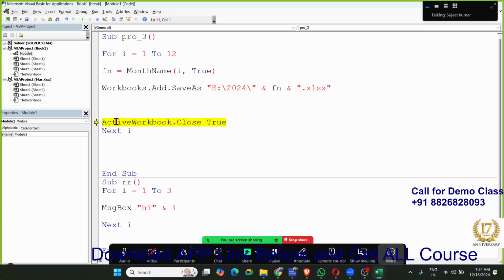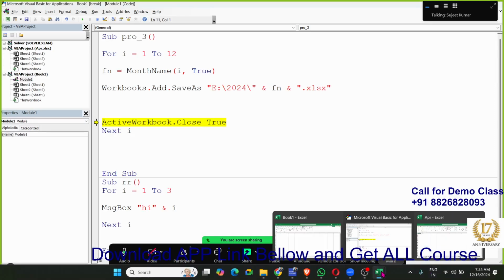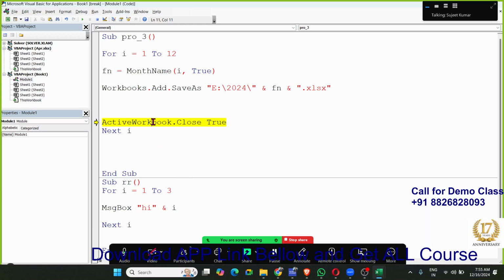And ActiveWorkbook.Close, because when you add a file, as I have also told you, when you create the file, your created file becomes the active workbook. So ActiveWorkbook.Close is here. Next again we check 3 is also less than 12. For increases the value. Month name changes the name to April and stores it in Fn. Fn passes the April. The workbook creates a new file April and the file will close here.